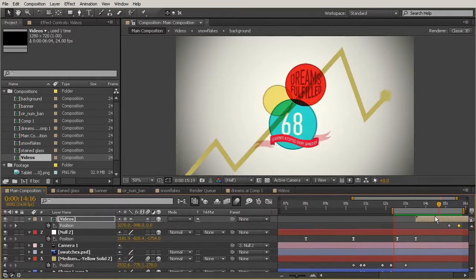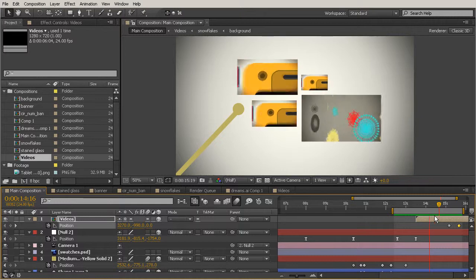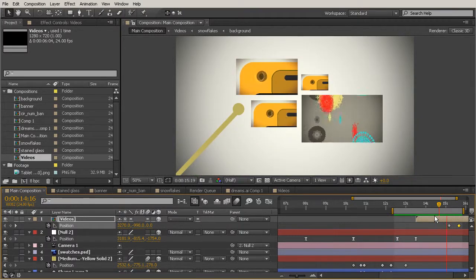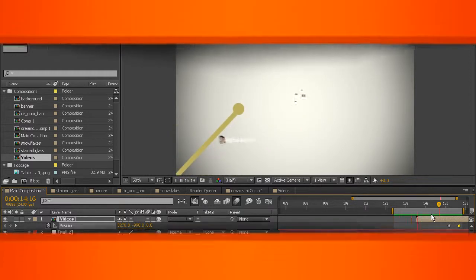Okay, so in this lesson, we learned an incredibly easy way to replace layers on our timeline with files from our project panel, even when those layers already have animations applied to them.